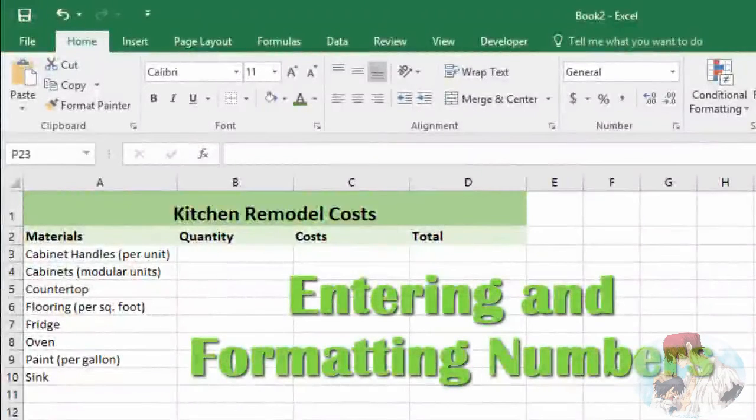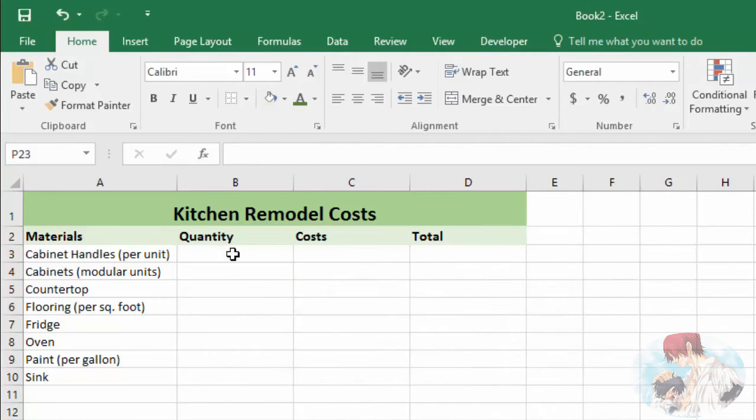Okay, in this lecture we're going to be entering our quantities and costs into these columns, and then we're going to format those numbers just to make them look good in our spreadsheet. So first you just click on the cell that you want to enter your first number in, and you can type in your number, hit the enter key, type in your next number, hit the enter key, and I'm going to go ahead and copy and paste these.